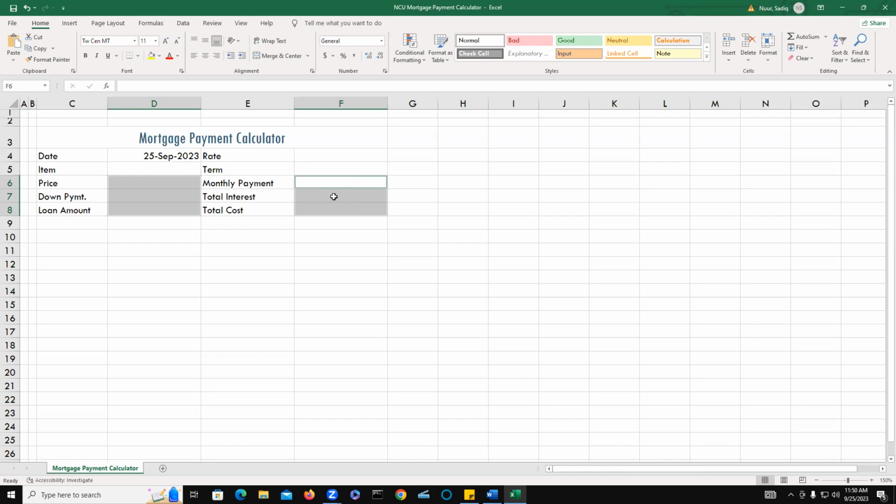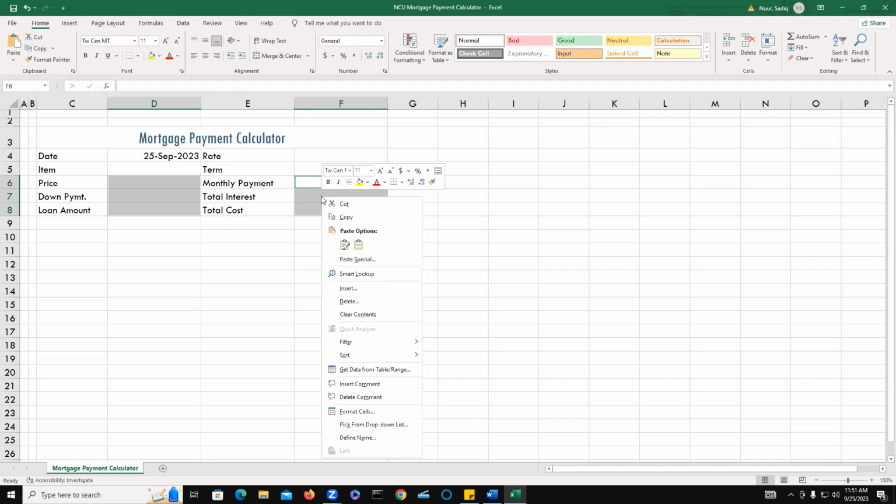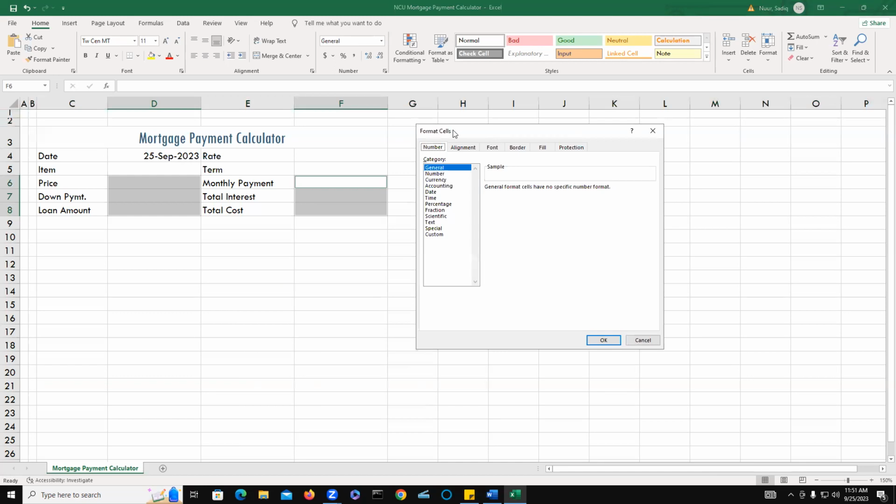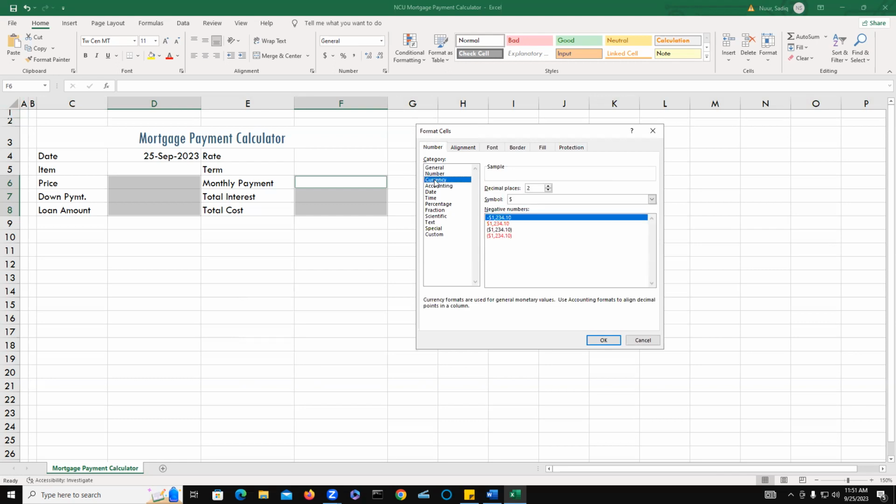Now we need to right click on any of the selected cells. In the shortcut menu, click Format Cells. You will get the Format Cells dialog box displayed on the screen. Next, we need to click Currency from the category.